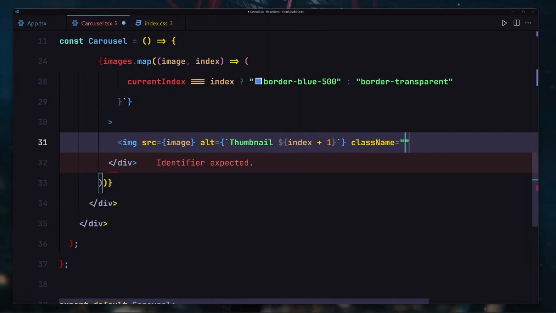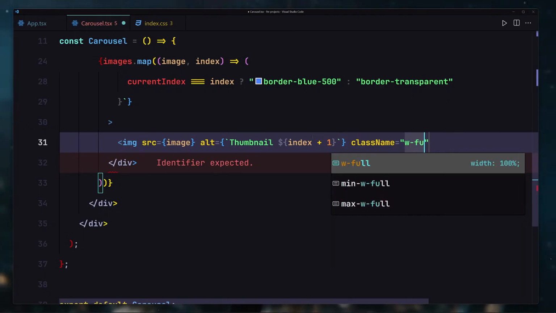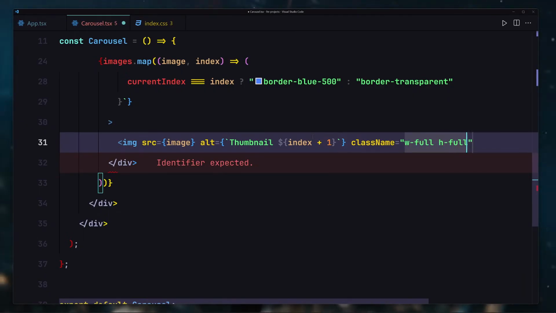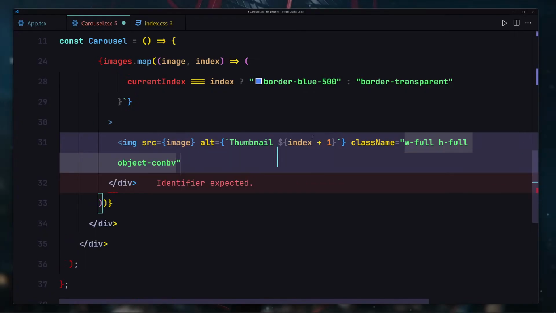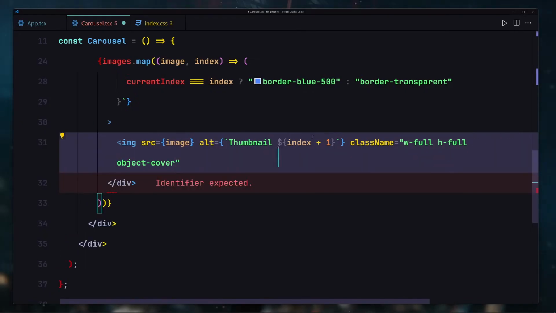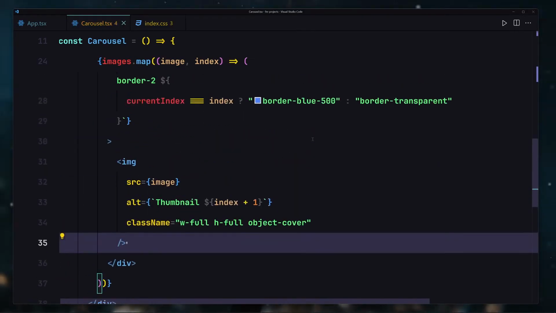I'm going to also provide a bit of classes today. So width will be set to full, and height will also be set to full. Object cover, and close it like so. I'm going to save my file, and now let me refresh there. We are now getting our images.